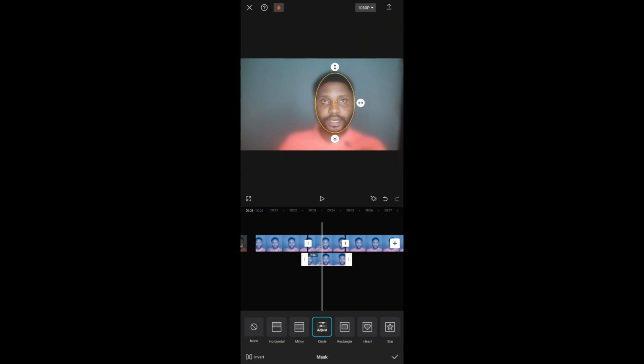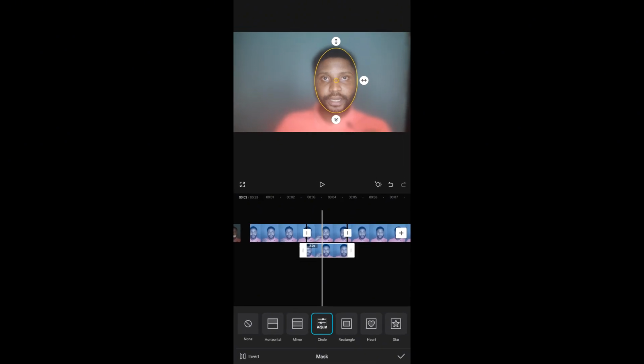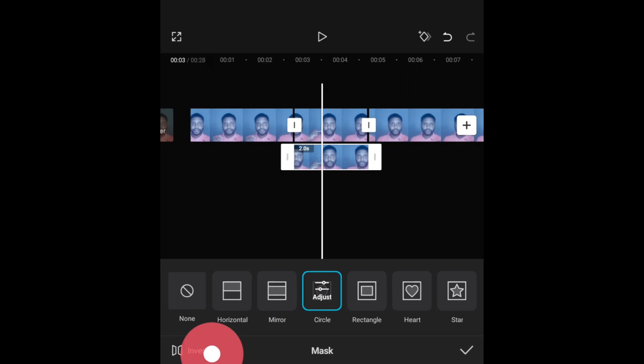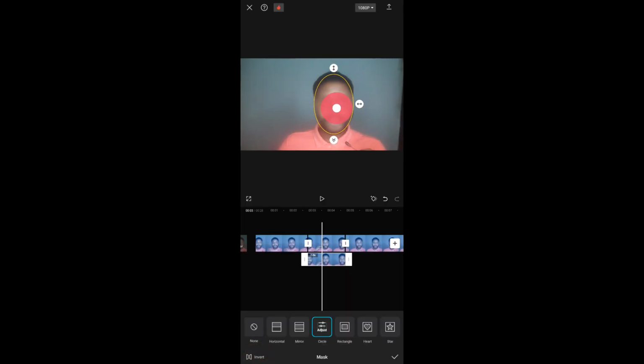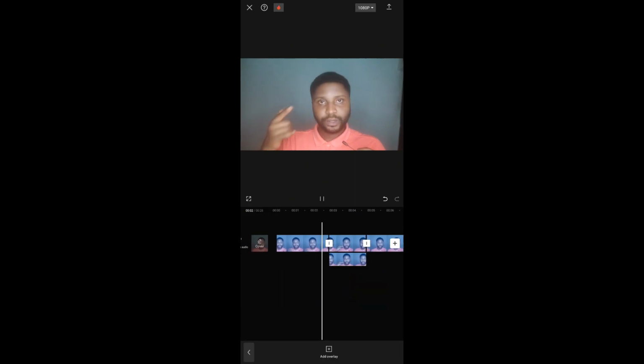Now once you have done that, to blur this part of the video, you want to come to this section where it says invert and tap on invert. And this will blur out only the face. So now when you play the video, this will show you a preview of the blurred video.